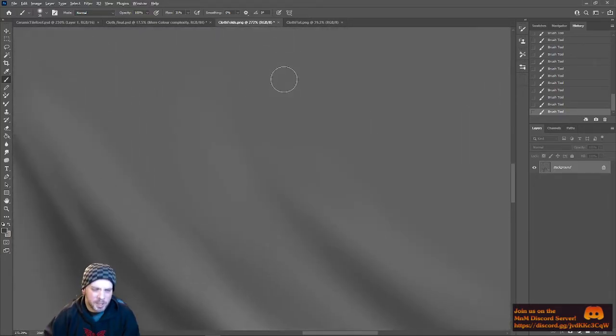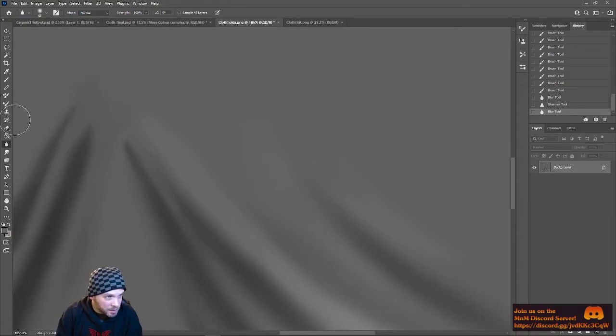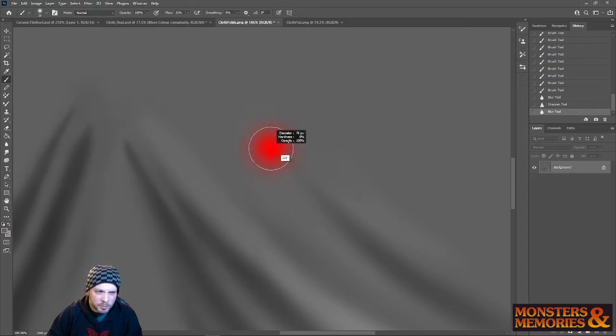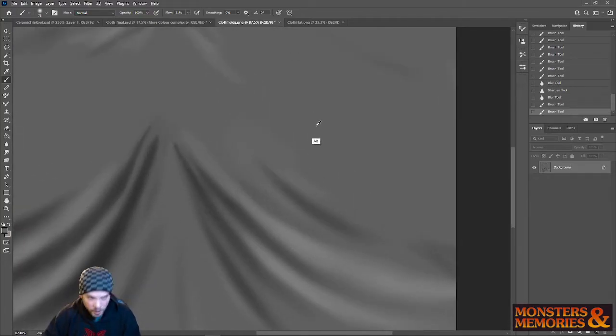Oh, see a little bit of a seam here. The seam does not want to go away. There we go.